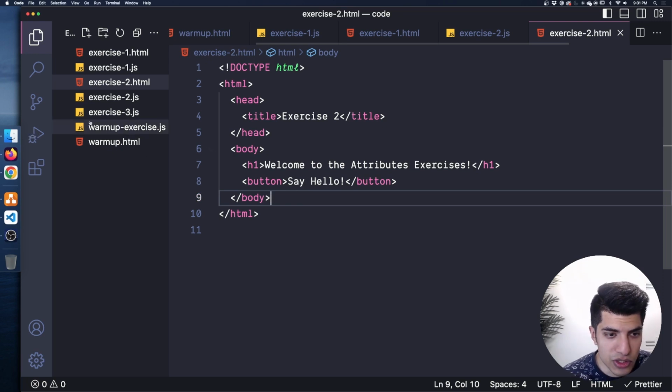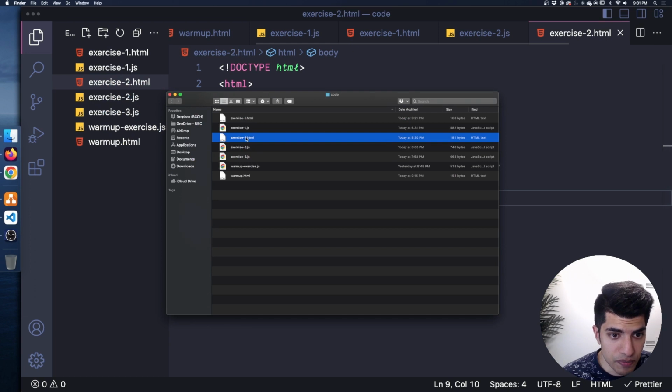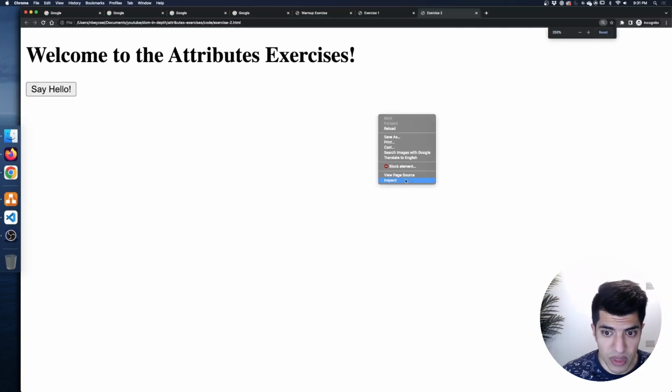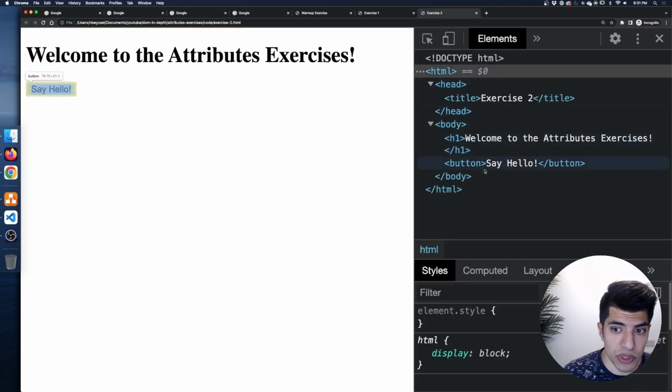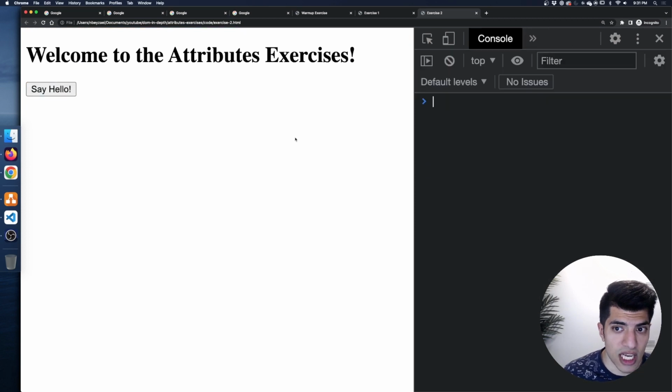And I'm going to open this up in my browser. And we're going to have this. And this time, this is going to be a button. And if I open this up in my console here, we can see that we indeed have this button, nothing fancy about it. And if I go to my console tab and I click the button, absolutely nothing happens that's interesting at all.